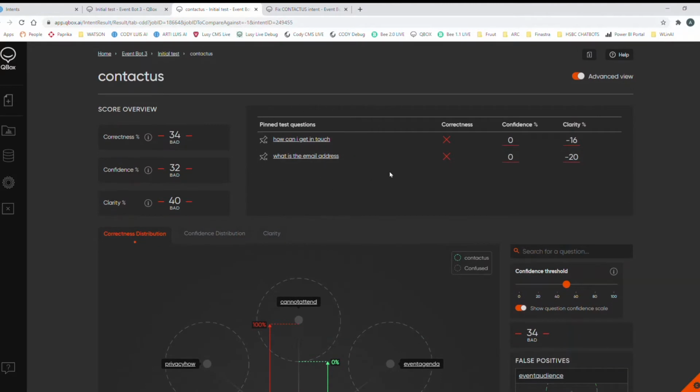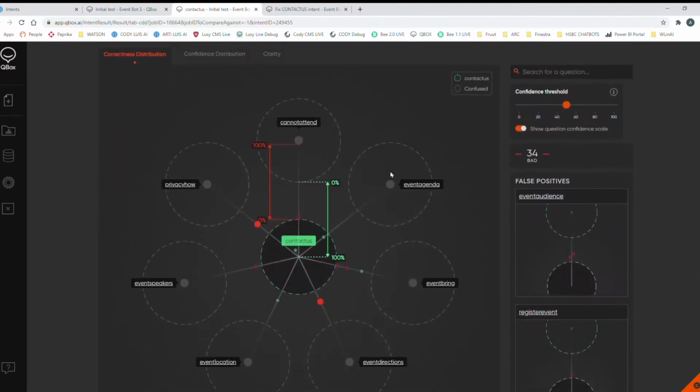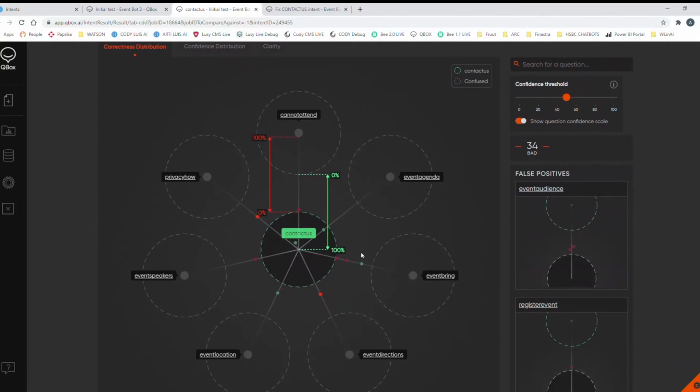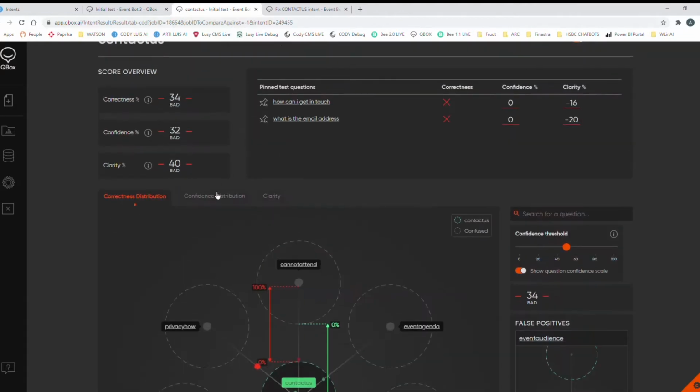So we've also got a few questions that are green but outside our central circle. So this means that QBox has classified these as returning the correct intent but with low confidence. So these may also need to be looked at some point. And we can see these if we jump over to the confidence distribution diagram.